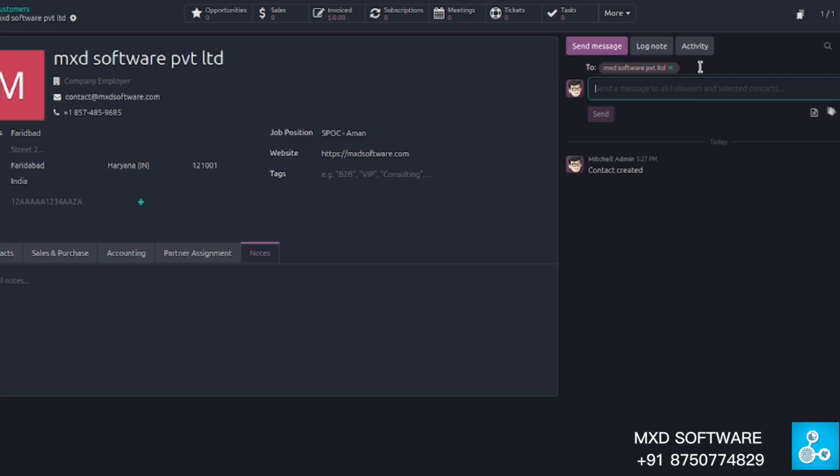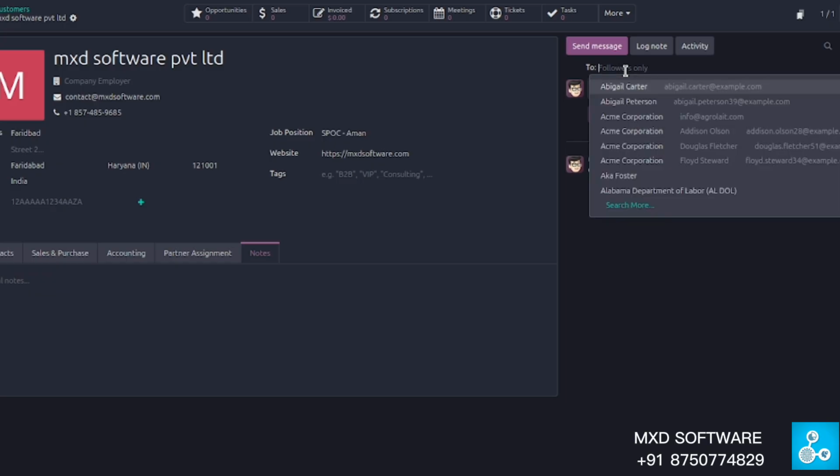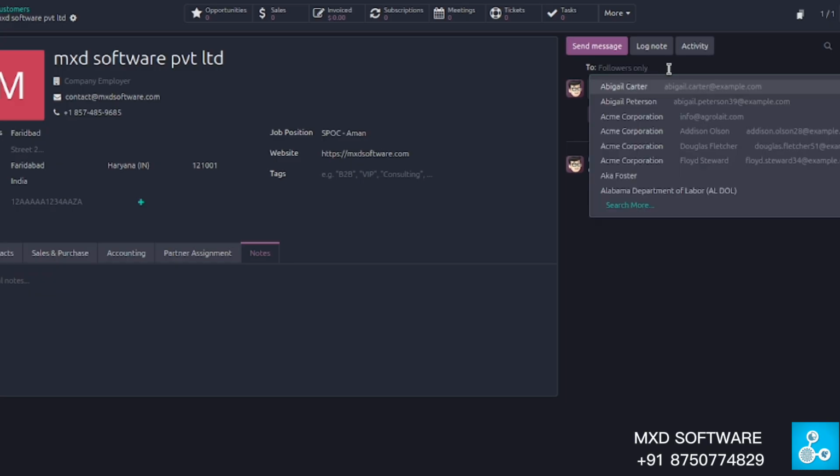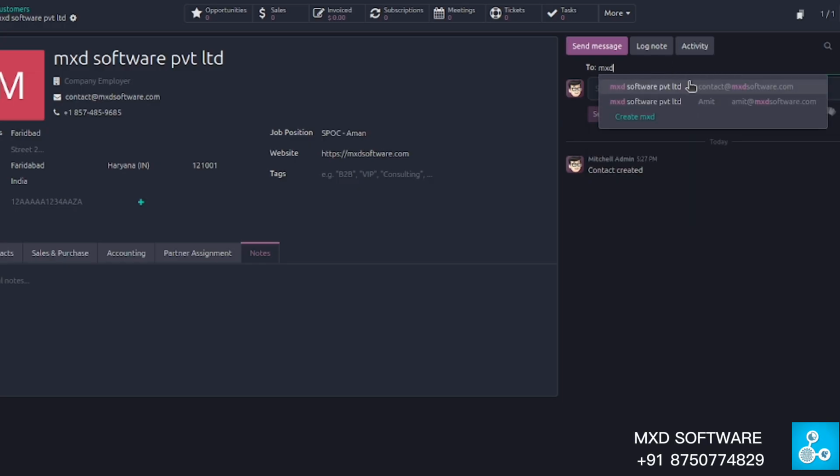So how can we send the email from here? You can cross this, and once you write the name of any company, not this particular company, then it will automatically fetch the email from there and populate it here. So in my case, I am writing MXD Software, so I can write it here. Again, if I want to send an email to the accounting person, whose contact I had already created, then I can type MXD Software and it can populate the contact of that person also. So I can select that and then I can write my message here.